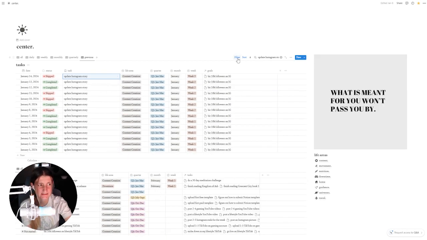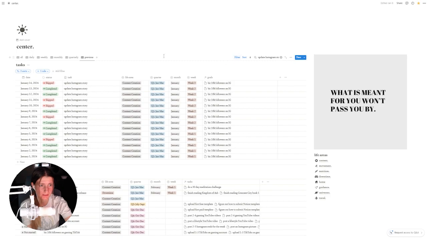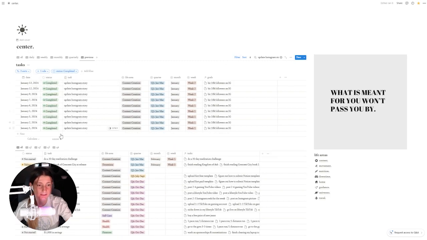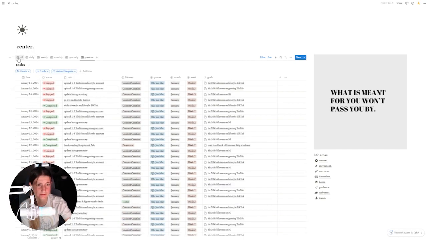When it gets to like an insane number, so I don't have to count it, I'm just gonna filter the completed status, and then do the count. So I'll see I did this 9 times. So that's how I use my previous tab.